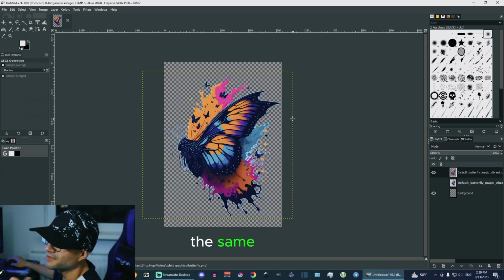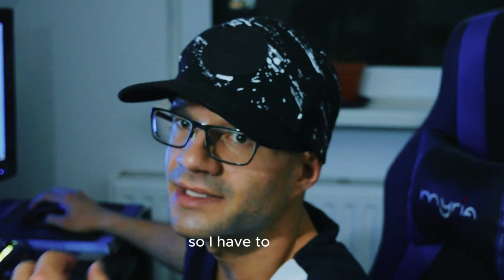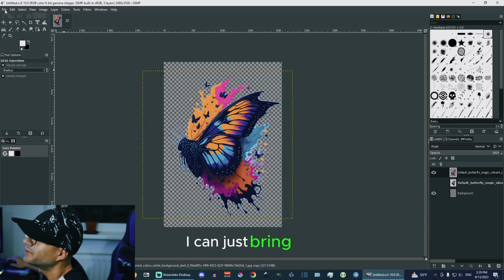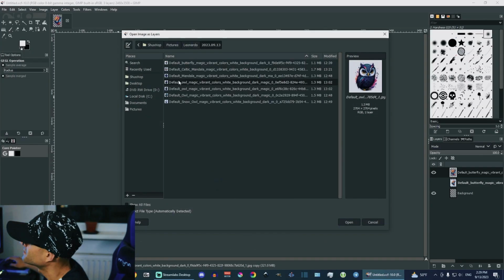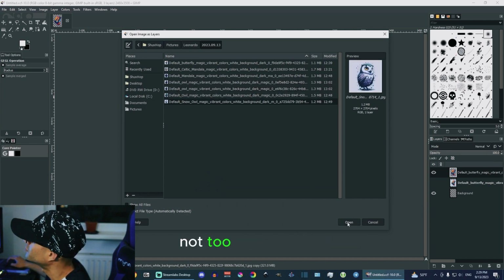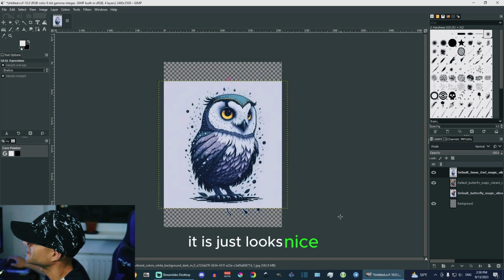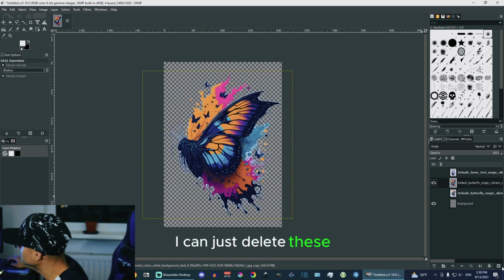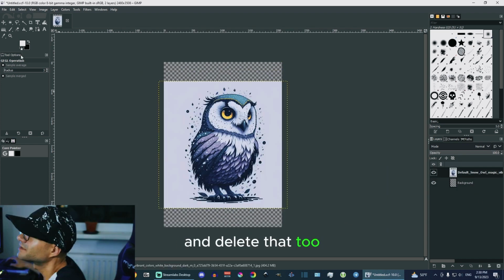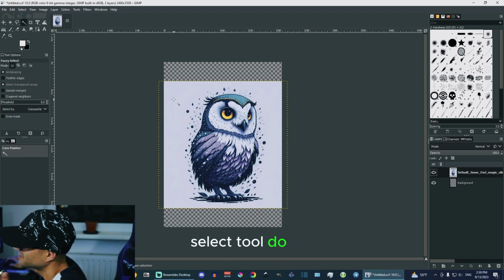I'm gonna do the same thing to all the graphics, so I have to select 3 more graphics. I can just bring in a new graphic as a layer. The second one is gonna be an owl. I want to use this nice snow owl, and not too bright colors. It just looks nice and I like it. So I can just delete these, pushing that button, and delete that too. So let's go to the fuzzy selector. We'll do the same thing again.